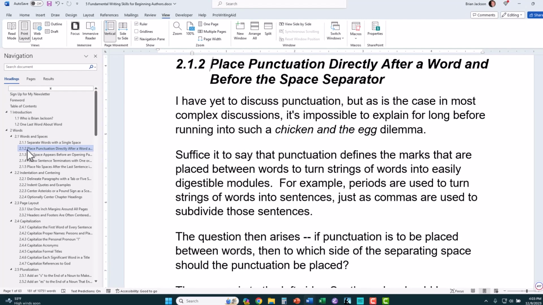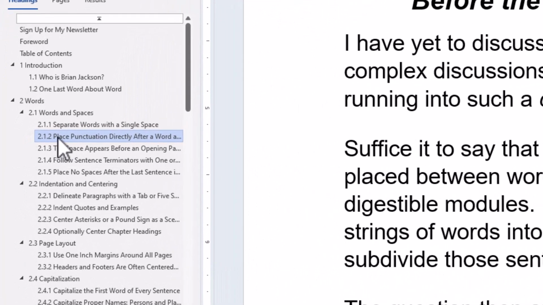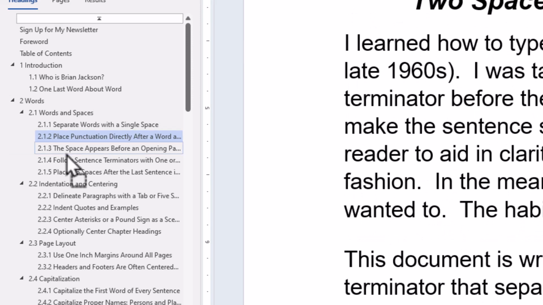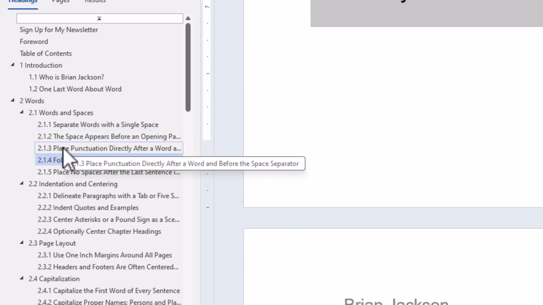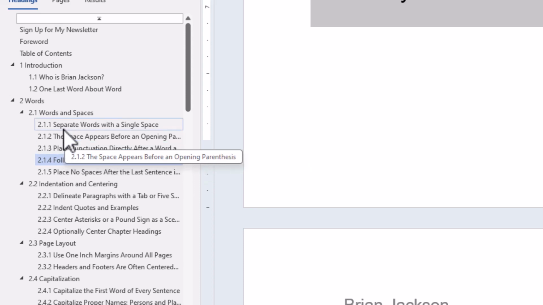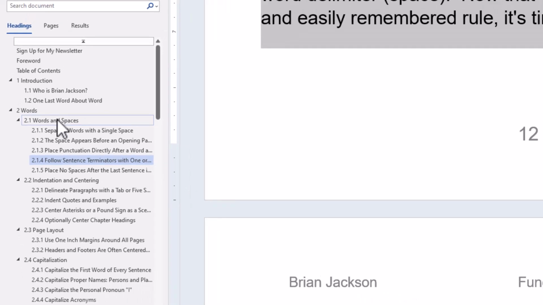For instance, I could take section 2.1.2 here, drag it down to below 2.1.3, and it replaces 2.1.3. So I just swapped these 2 lectures or chapters or subheadings. So you can use the navigation pane to navigate your document, look at the structure of it. I use it to outline documents and to even change the structure of your document.